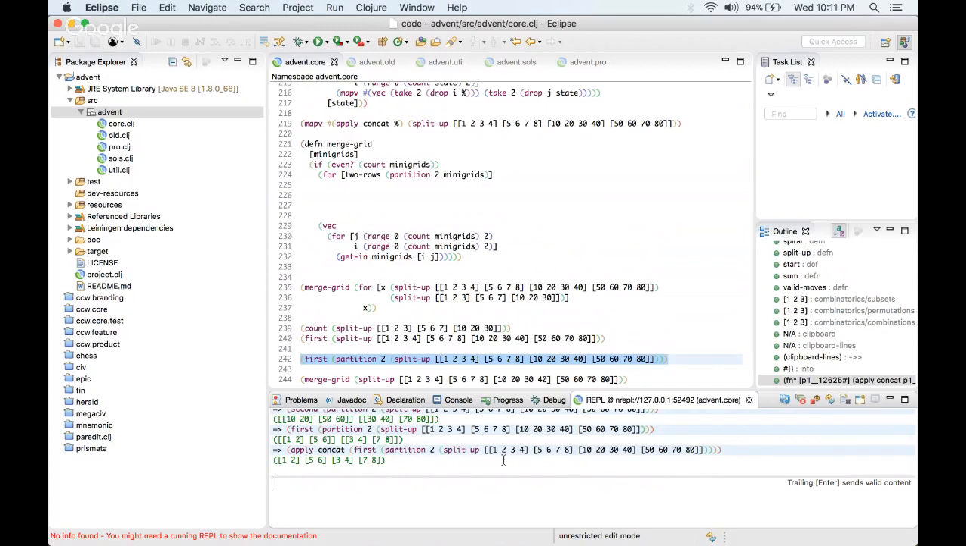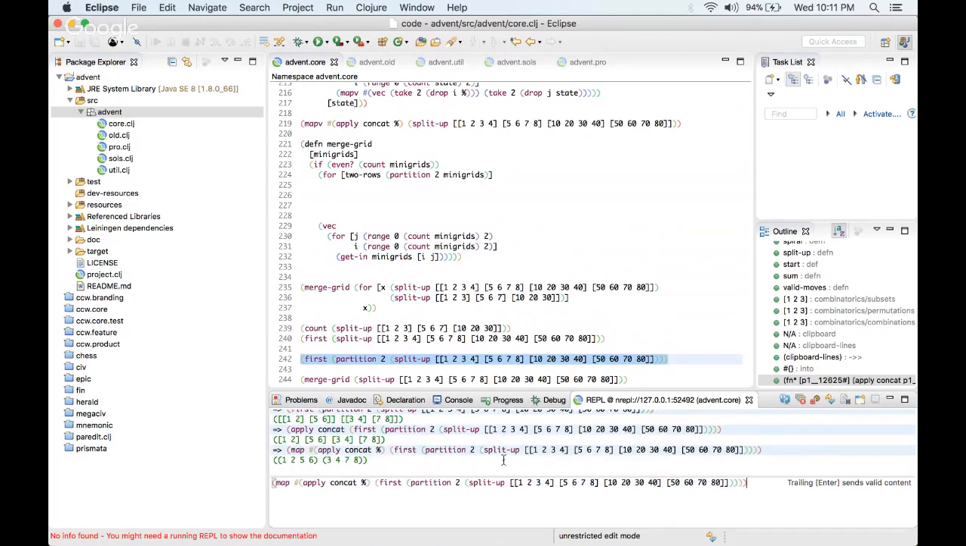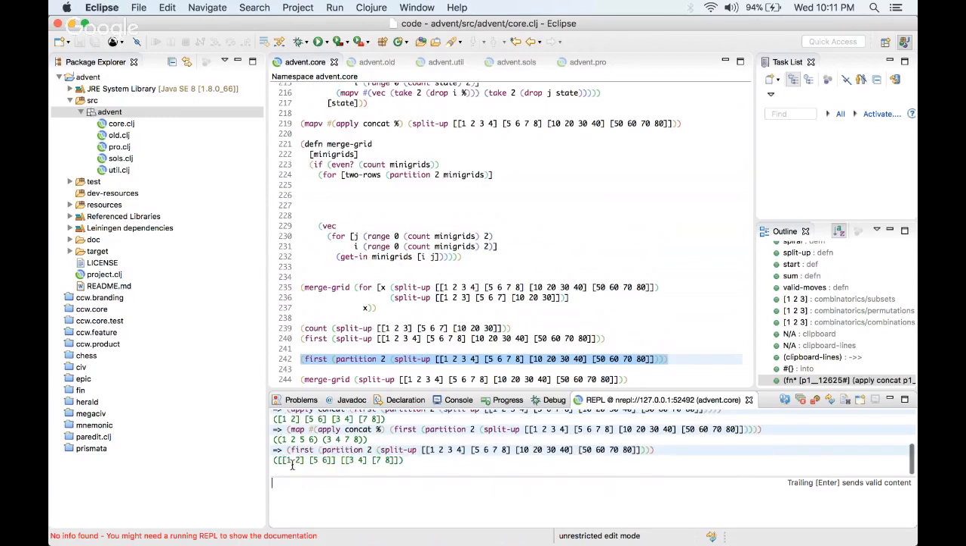This is not right at all. Apply concat is not right either. What we need is, can we like interleave these? Would that make sense?